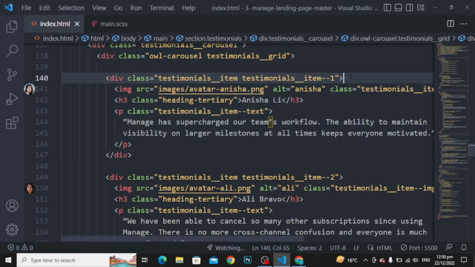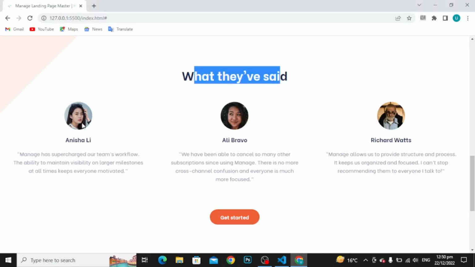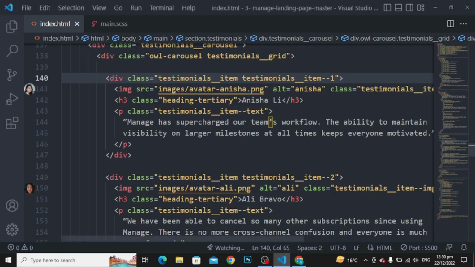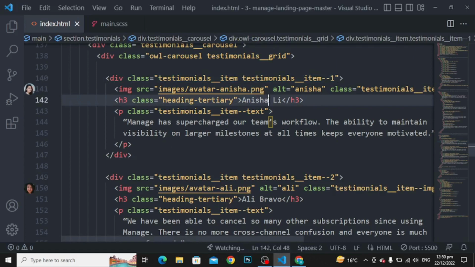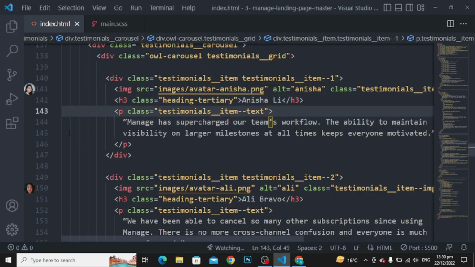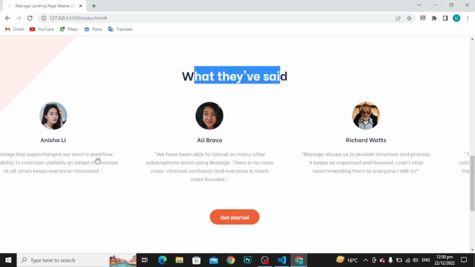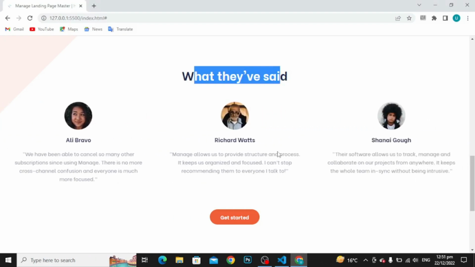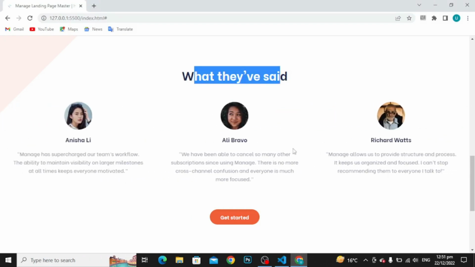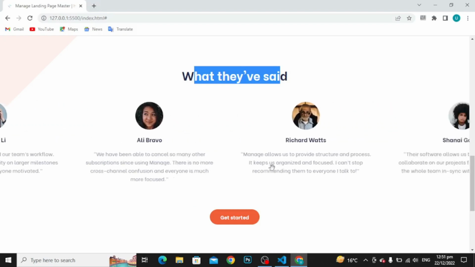For the first item we have an image. As you can see, this is the image, and heading 3, the name of heading tertiary, and class with the name of para, class with the name of testimonial item text, and here is some text. As you can see, here is some text, and you can move it further. Okay, as this is the carousel form.